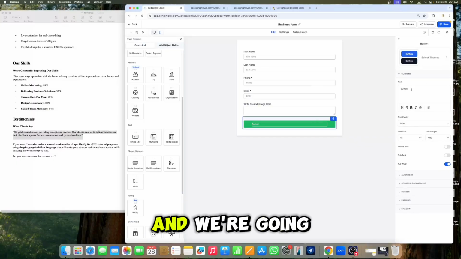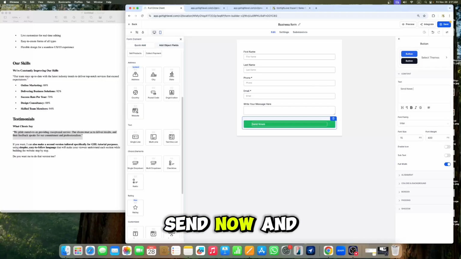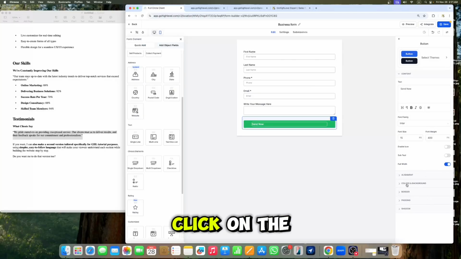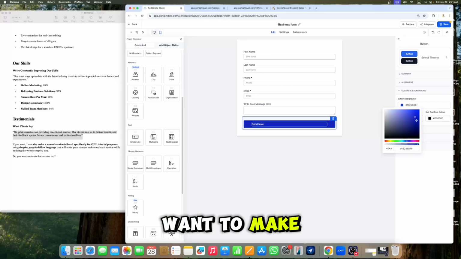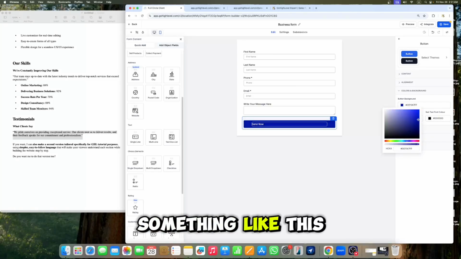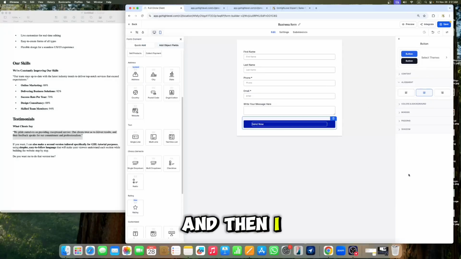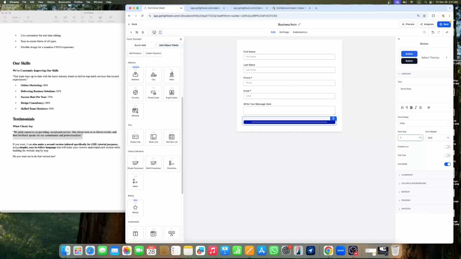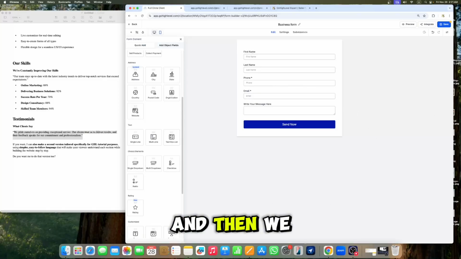We're going to click on the button, and we're going to say send now. And then we click on this button over there, and then we click on the color, and we can change the color over here. So maybe I want to make this color something like this one, right? And I want to click on the button, and then go to content, and make it 18. And yep, that's it. This looks good. And then we click on the save.